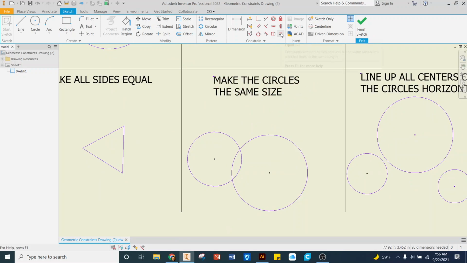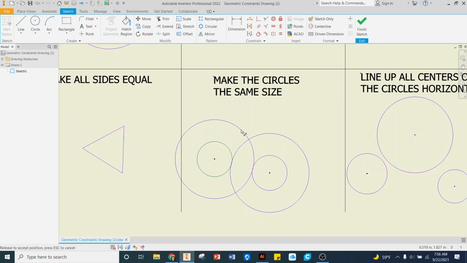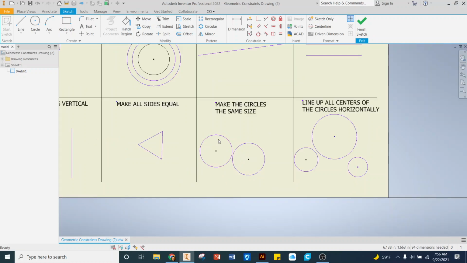All right, so make circles the same size. This one's also the equal constraint. This one's pretty easy. Just click one and then the other and escape. And now anytime I try to scale the circle here, it's going to change the size for both of them, which is pretty cool.